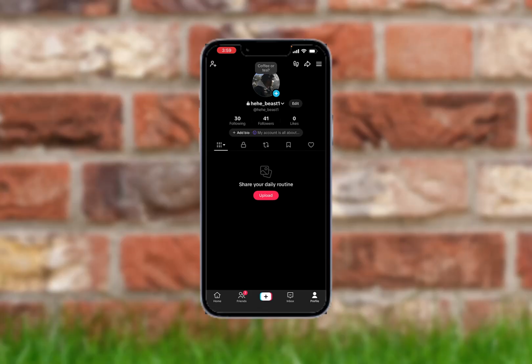Step 3. Restart your phone. Turn your phone off. Wait about 30 seconds and turn it back on. Then try opening TikTok again.